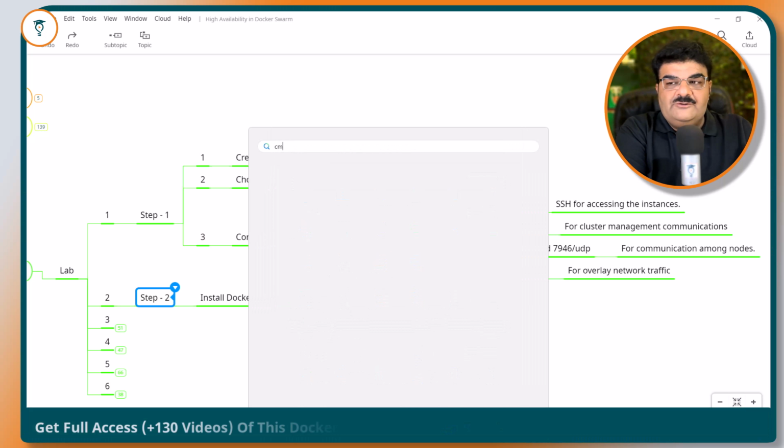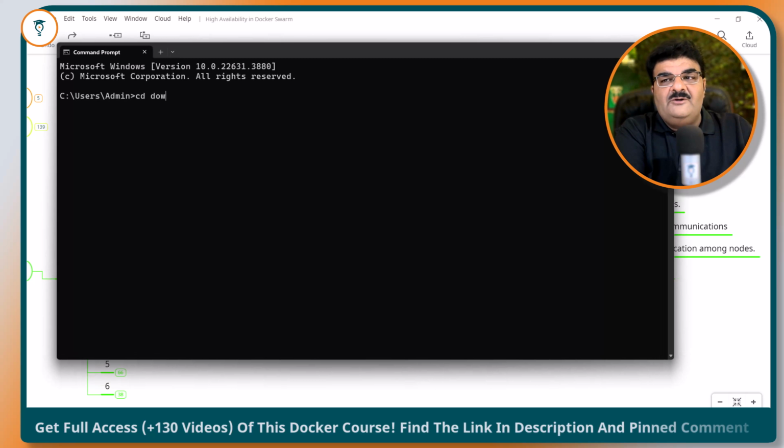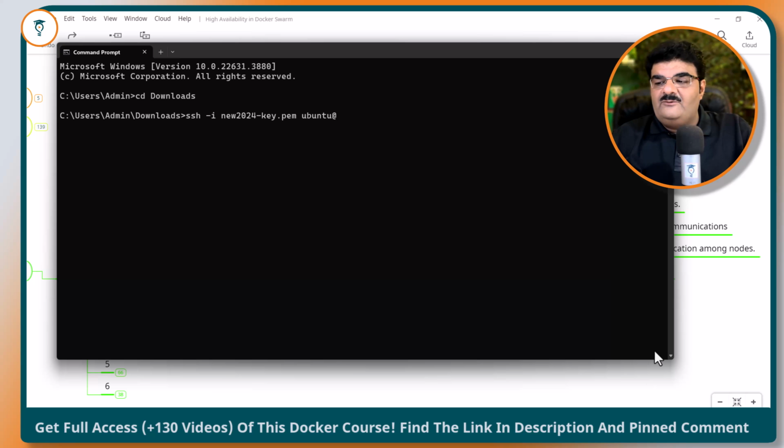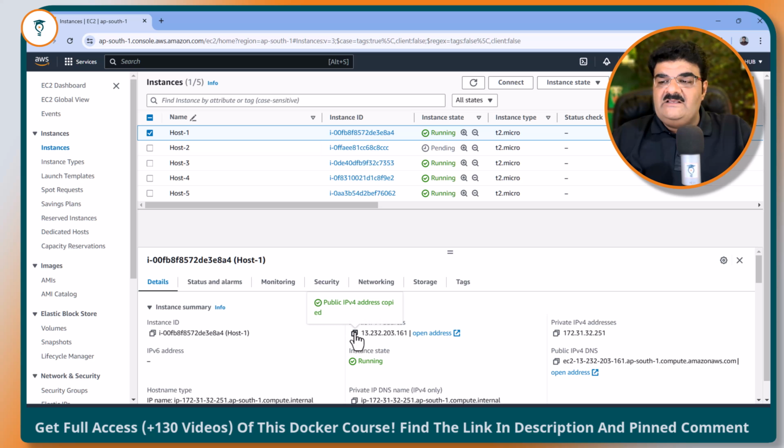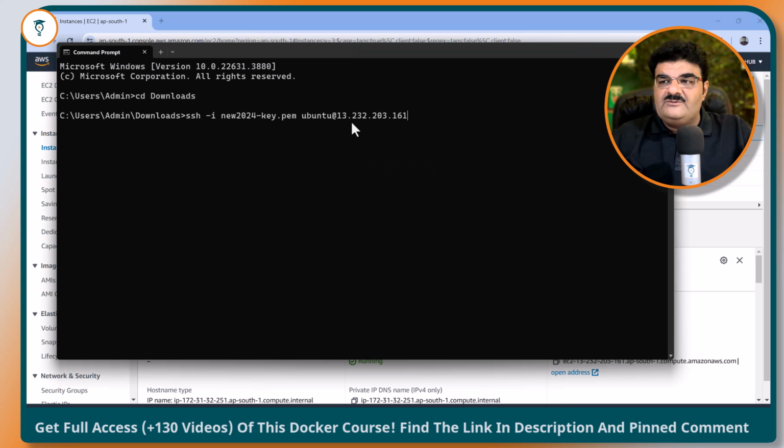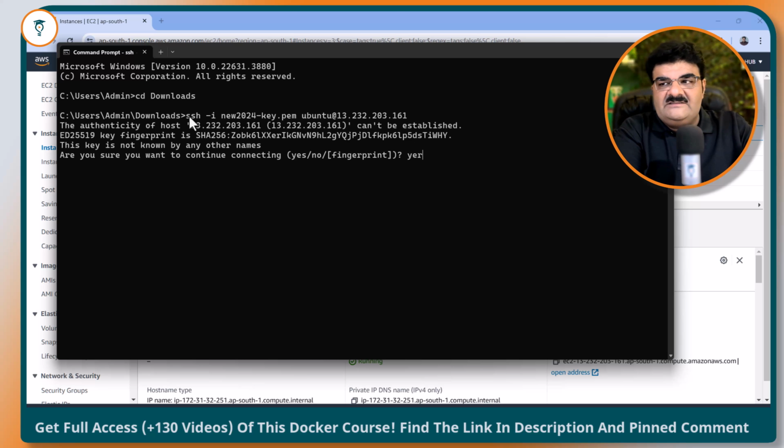First of all, I am going to open command prompt. I am going to the download folder because all the resources, keys and everything is there in this particular folder. Now I am going to use ssh -i. The key we have is new 2024 key Ubuntu, and now I have to add the IP address. I will add this IP address in sequence, like host 1. This is the IP address of host 1. Now let me copy this so I can use this same command to access other EC2 instances.